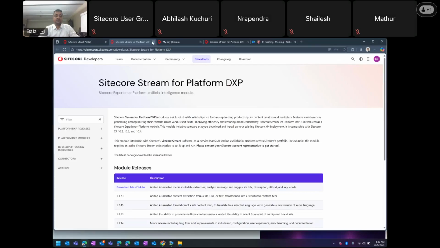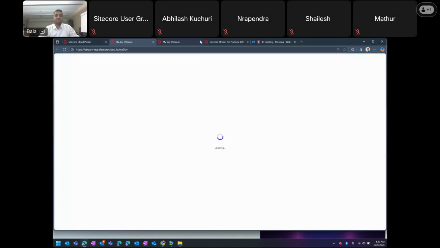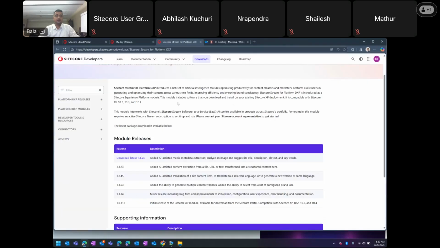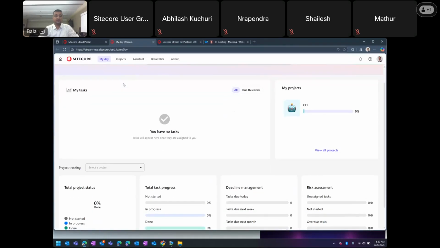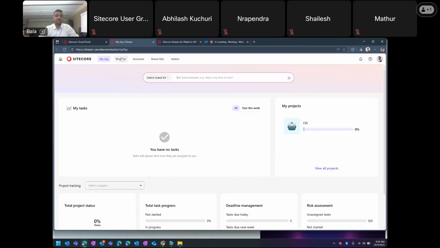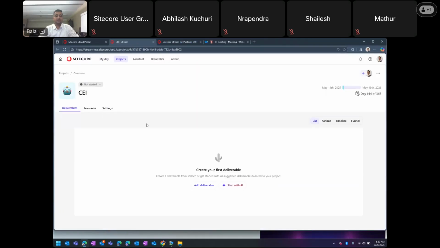Earlier it used to be download the file directly, but now they push you back to the portal. So once you hit open, this is what it's going to look like. They have different projects that you can create, and you have certain tasks that you can create. Or you can see add deliverable or start with AI. You can do all those things.